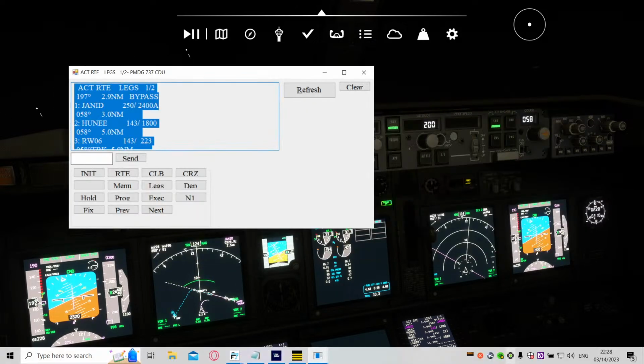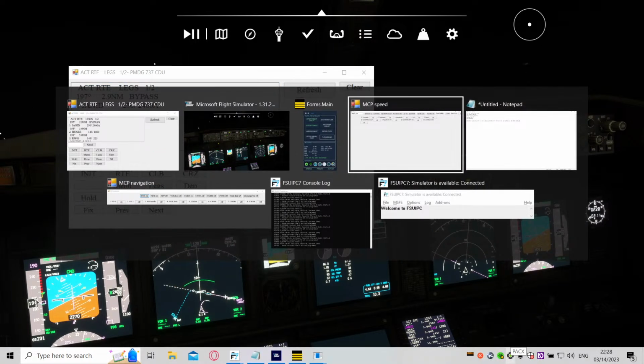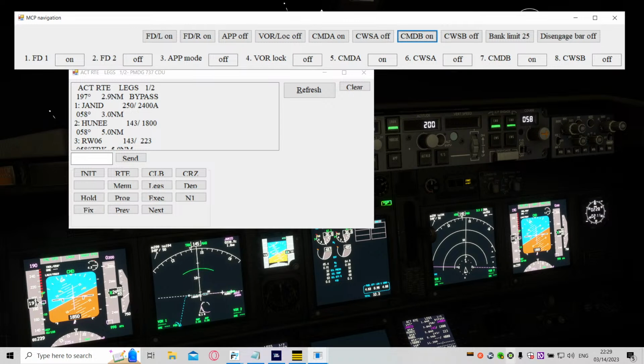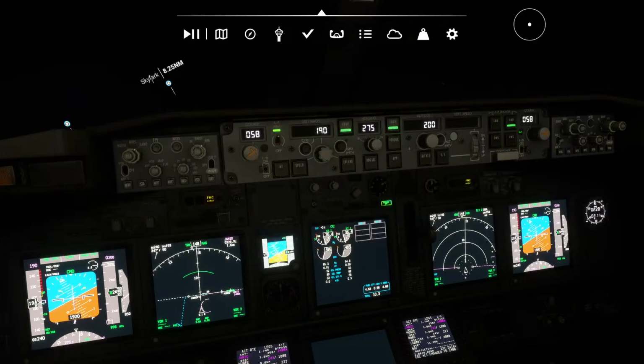At RTE like 1. MCP speed, row 1 column 4. MCP navigation, row 2 column 1. MCP navigation. Approach mode. Localizer. Hold off. CMDA off. CMDB off. CMDB on. At RTE like 1. 2620.